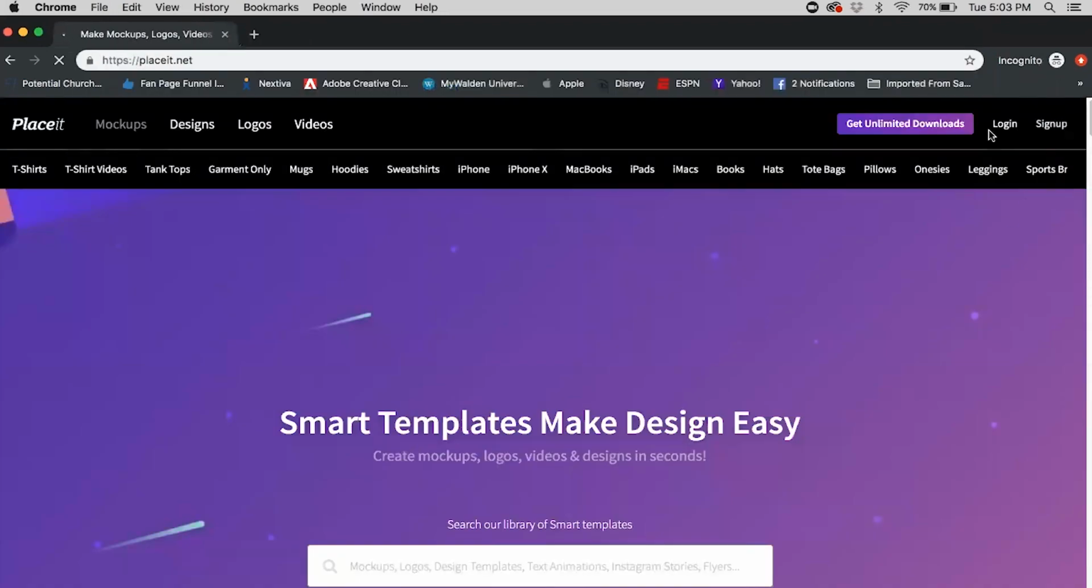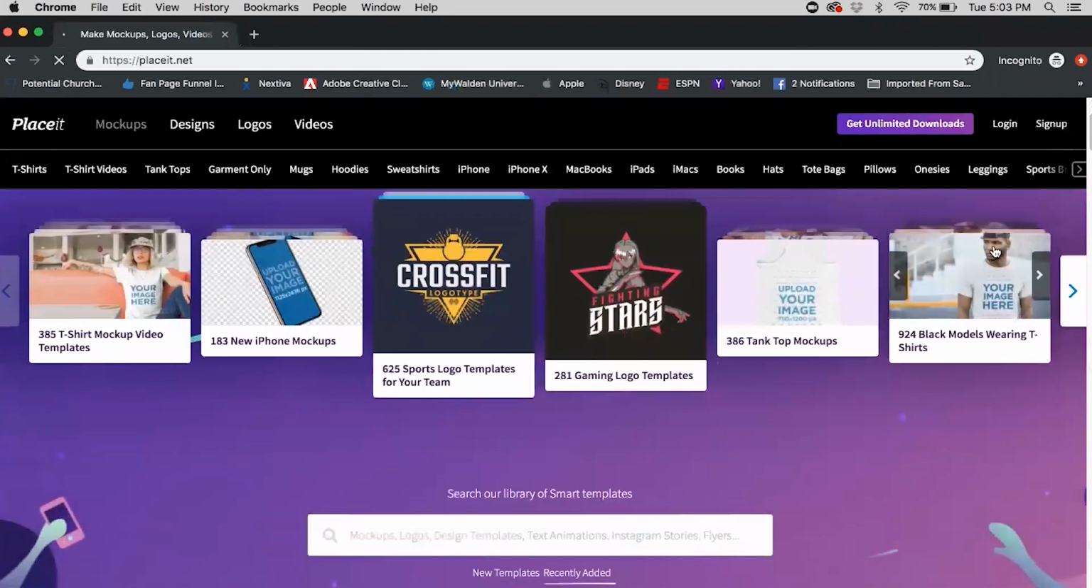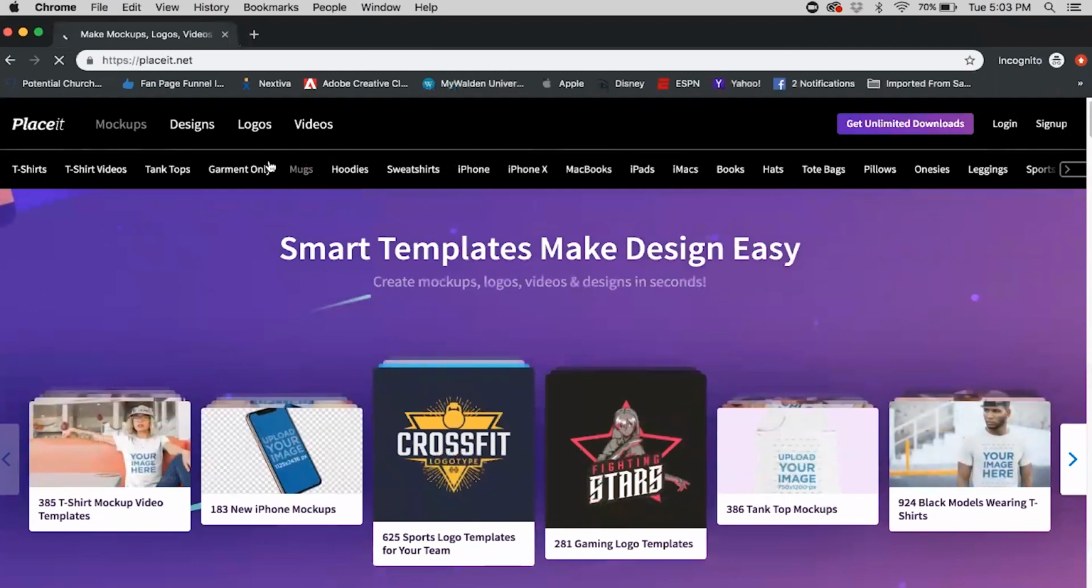And then right up here, you're gonna click sign up. So you can sign up for free. They don't charge you money just to create an account. So you can sign up for free and then go ahead and create your assets. And then if there are things that you like, go ahead and upgrade to a paid plan, or you can pay per download. It's totally up to you.